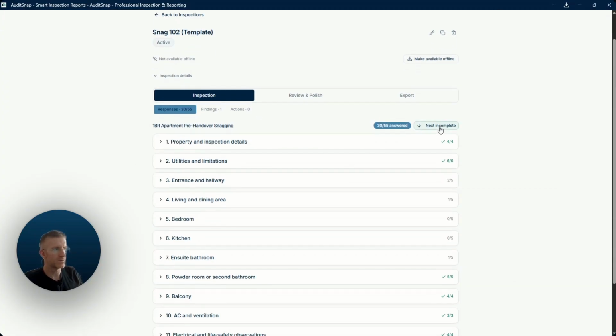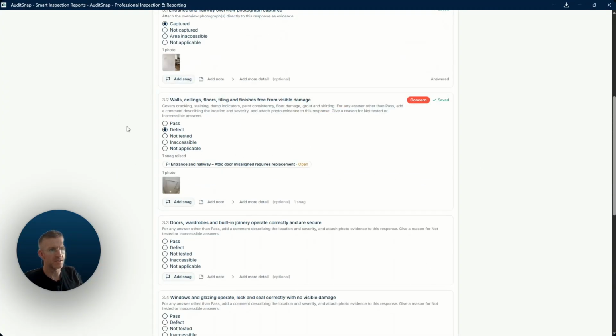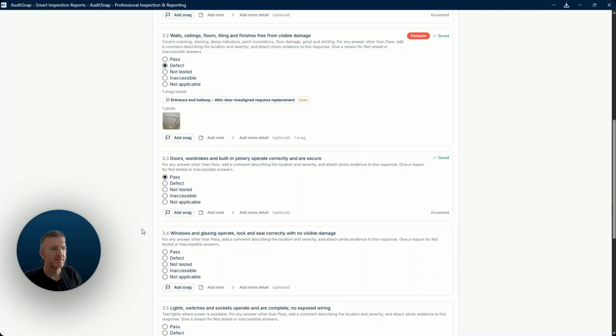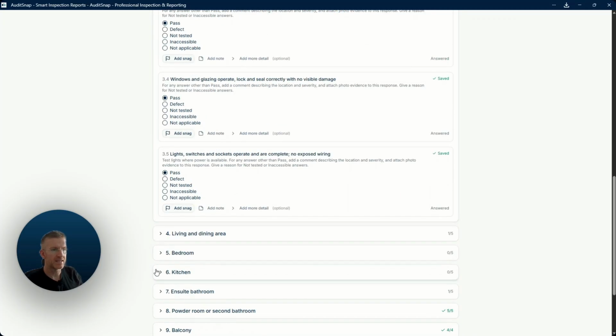So let's go to our next incomplete section here. We can see that we've added a snag here, and it's highlighted. We've added an extra photo here, and there's another photo, or two photos even, on the finding itself. So let's call that done. Let's call these a pass. Perhaps, arguably, that was a door, and we should have put it in here. Either way, snag is raised. Let's call all these a pass, and let's move on to our next section.